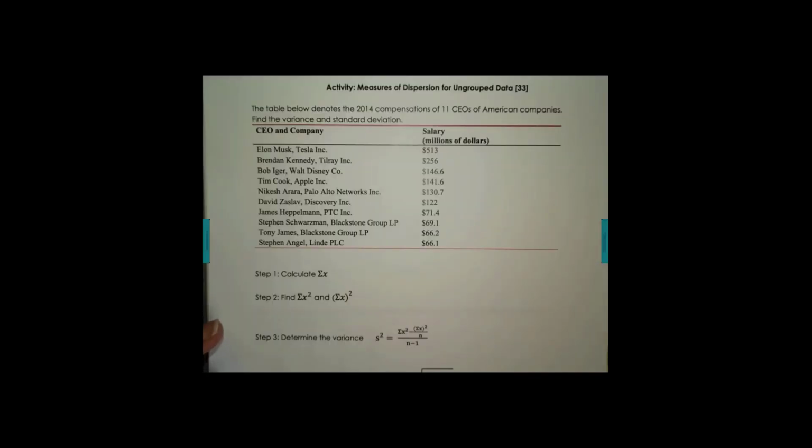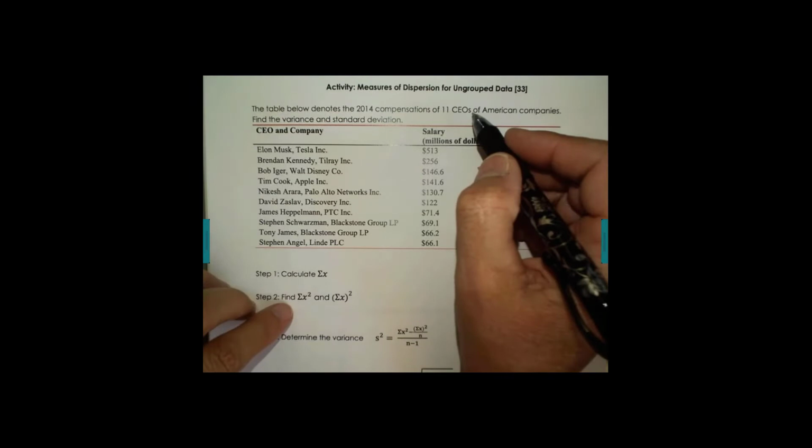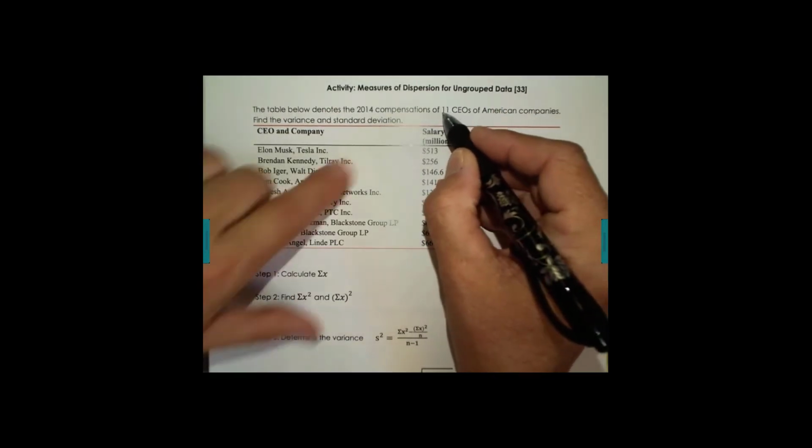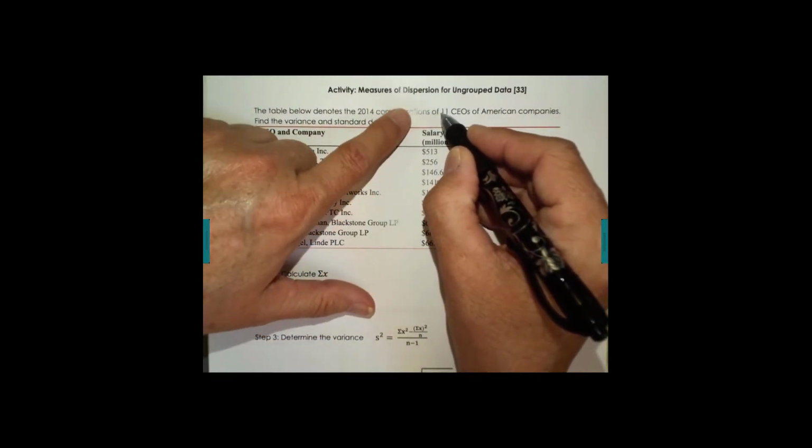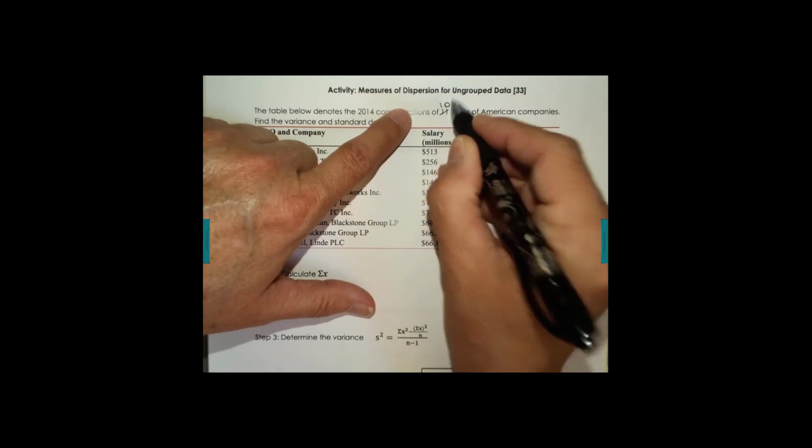So let's do page 16 together. Now, the first thing you have to do is identify what we're dealing with, and I want to make a note here. There's a mistake on your page. If I haven't corrected it in your book, correct it. There are only 10 CEOs of these American companies.